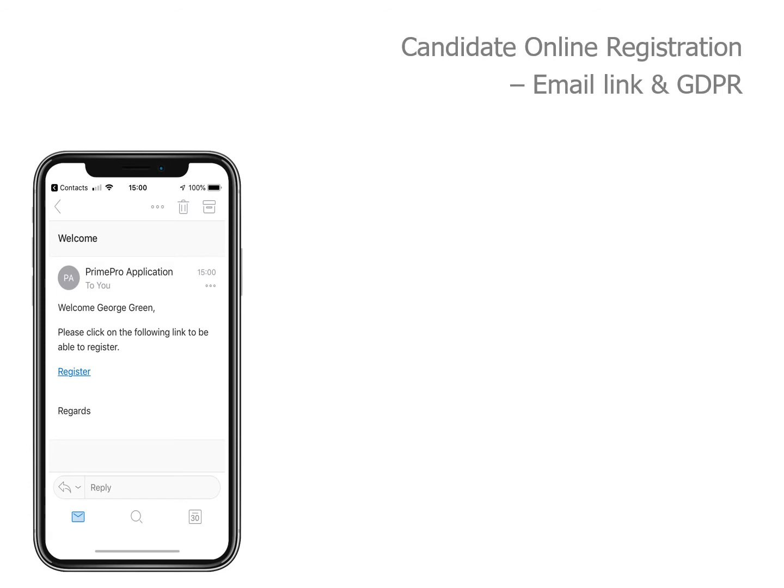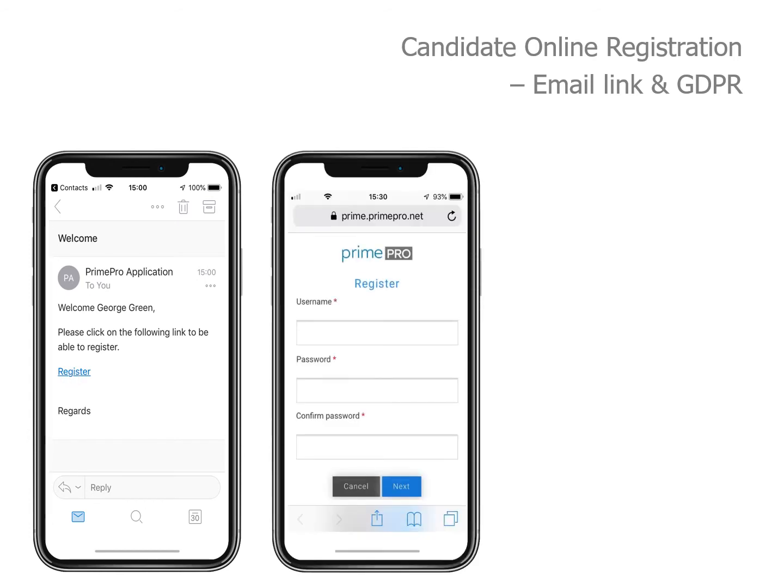So when they receive their email, as displayed here, they can simply click the register button here or link in the email. This will take them to the login page of PrimePRO, where they can input their username, password, and click Next.